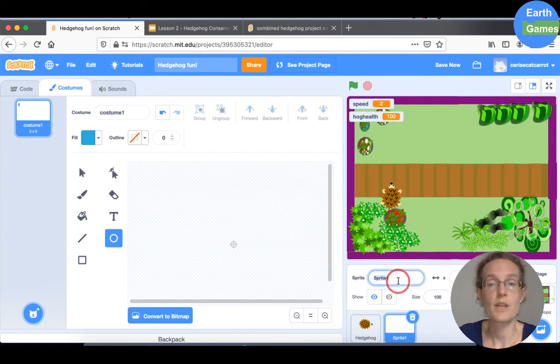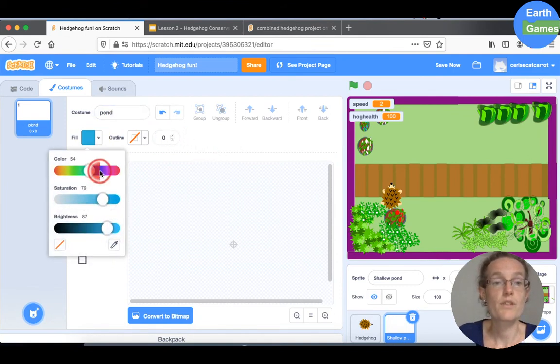We're going to call it Shallow Pond. You can call yours something slightly different if you want, just as long as you know which one it is. You can also name the costume, which is our design here. We want our pond to be a particular colour, so you can use the sliders here to choose what colour you want. I like this blue.